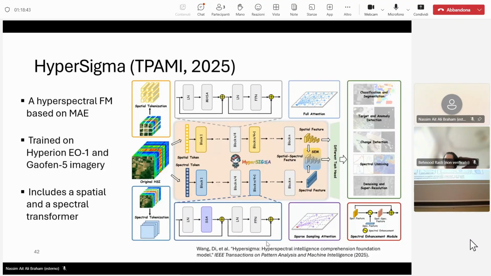And then, because it's hyperspectral, you have to do a little bit of fancy stuff here with spatial and spectral. But essentially, they have a spatial transformer, they have a spectral transformer. They fuse the features at the end. They train them independently, and that's it. From their results, it seemed like the spatial transformer was doing much of the work.